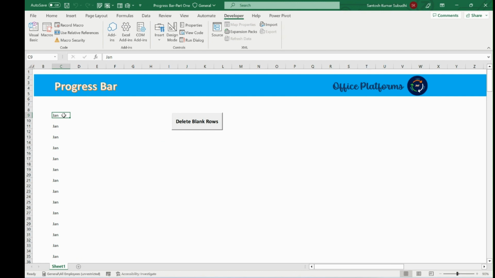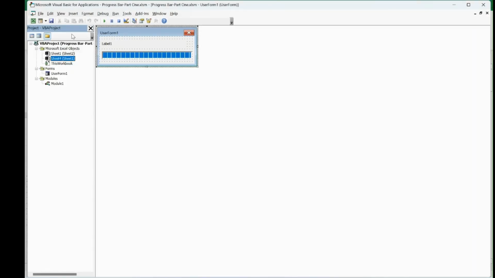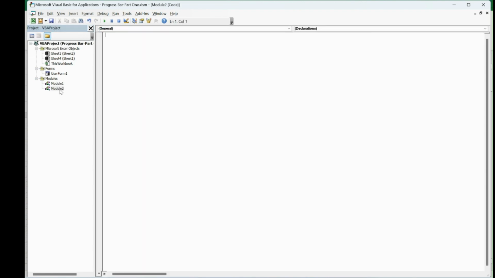Before we proceed and create the progress bar, we need to create the macro first that can delete the blank rows. Let us start by creating the macro and then we'll proceed with the progress bar. Let us go to the Developer tab and click on Visual Basic, or alternatively you can use Alt F11. This is the existing VBA code that I have already written to showcase the VBA and the progress bar. Let us create all this right from scratch. Move to modules, and then we will write the below code.